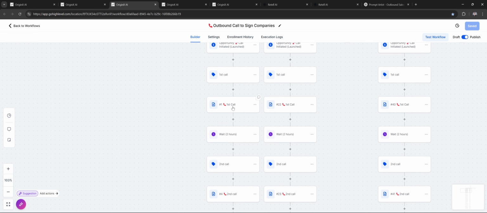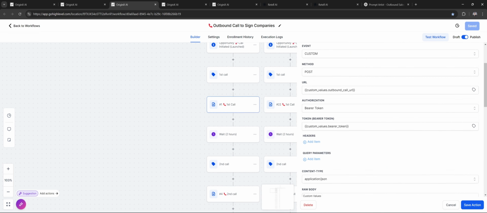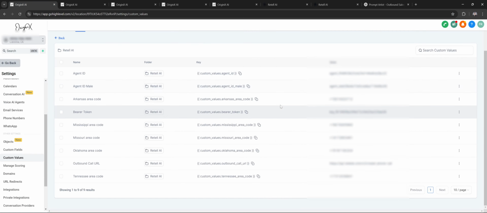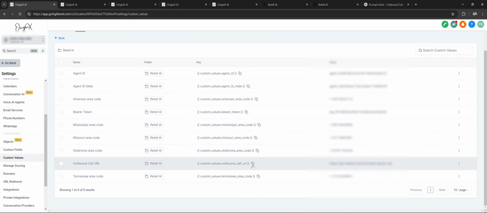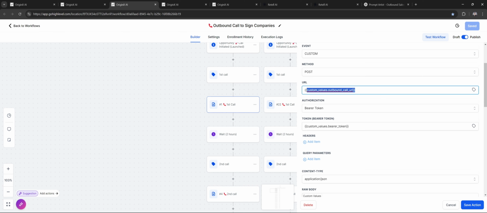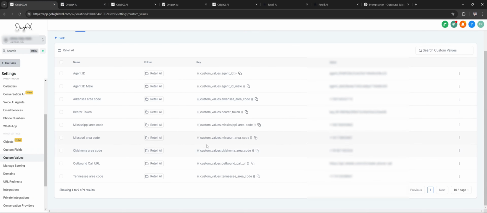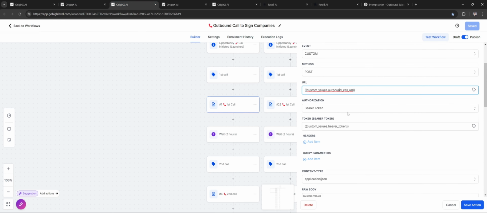Now we want to actually call them. For this, you will use all the custom values that we created. So for the URL, you will go back to your custom values tab. And from here, you'll basically copy this right here and you will paste it right here in the URL. Then again, you will go back right here. You will copy this bearer token custom value and again, come back here and paste it.